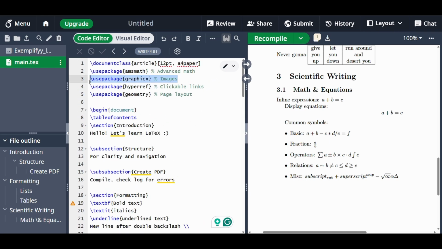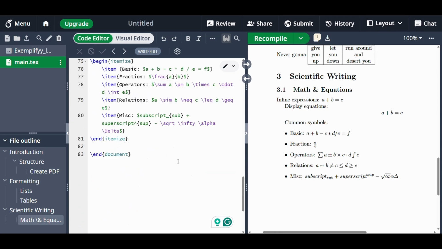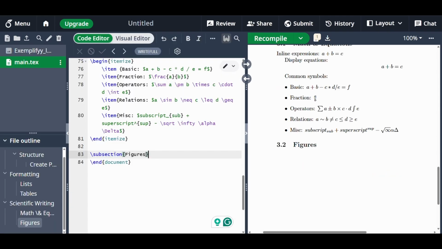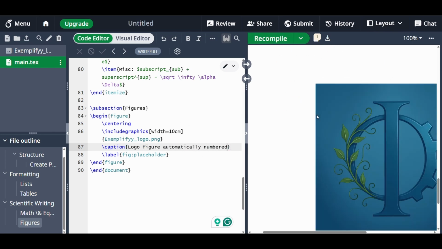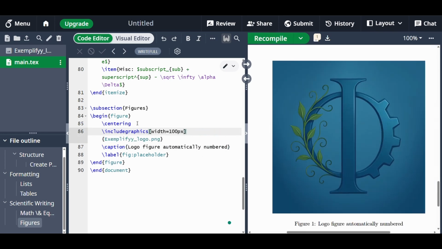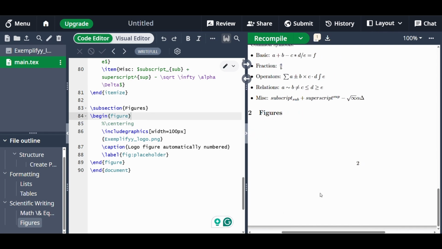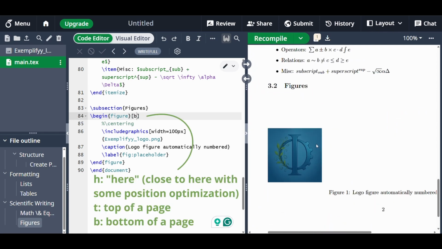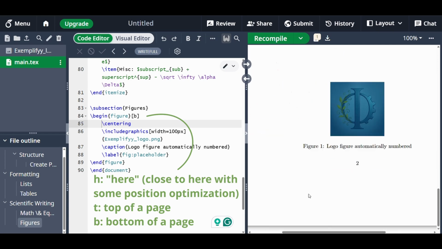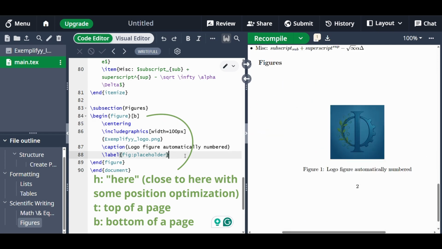We can insert images using the graphicx package. Make sure the image is in the same folder in PNG, JPG, or PDF formats. We can manipulate the size and position of the figure. We can also write H, T, or B to force the image to be placed here, at the top, or at the bottom of the page, respectively.